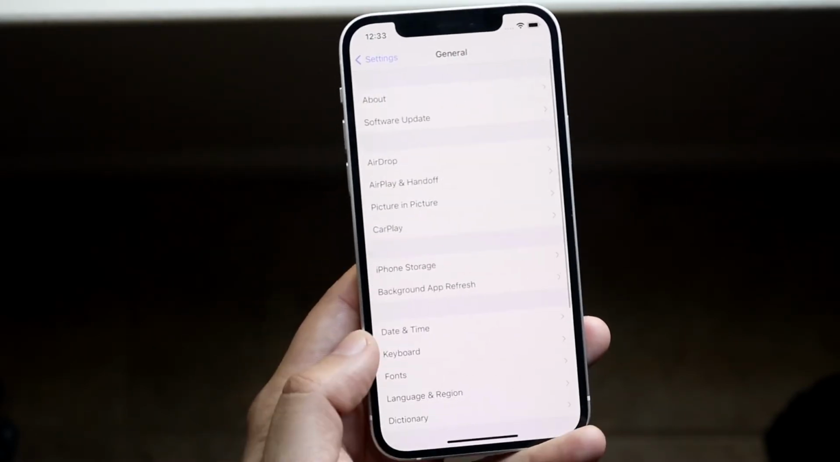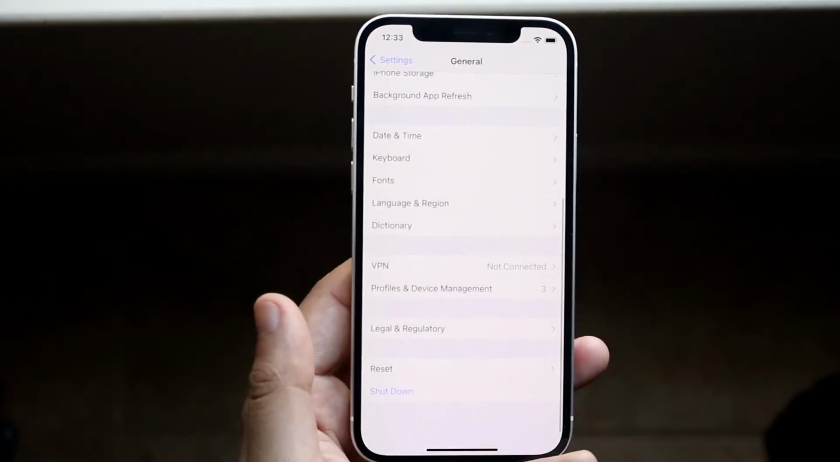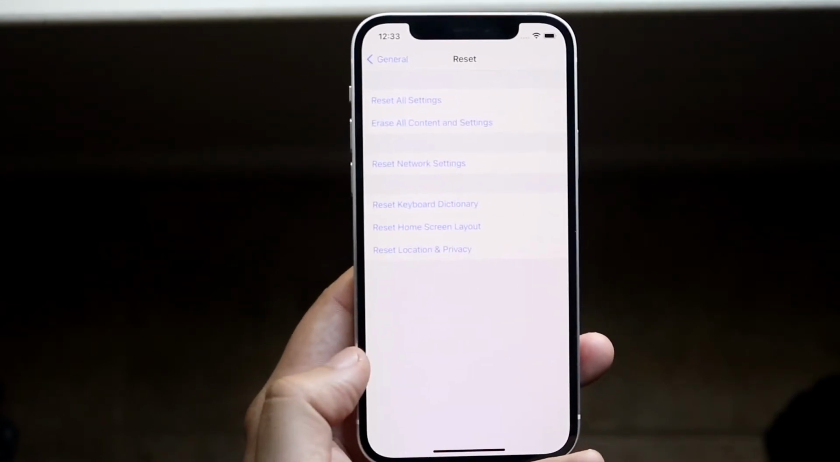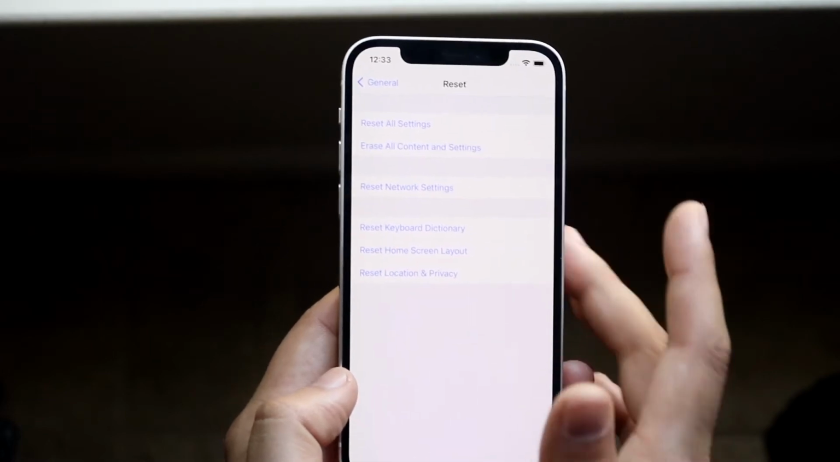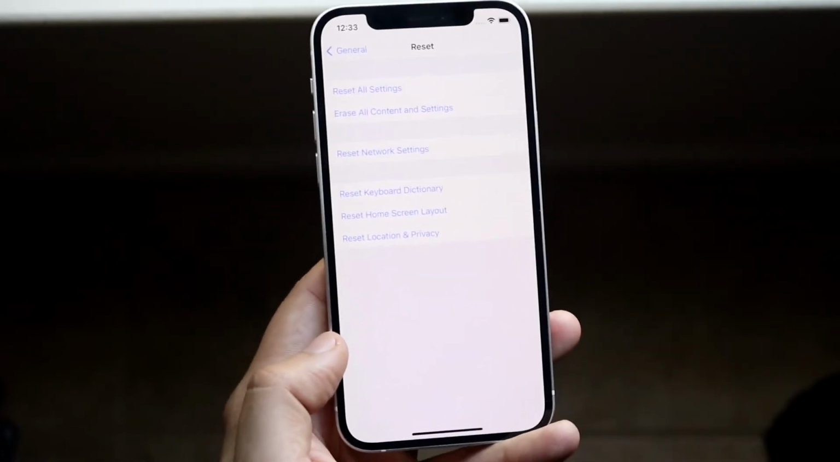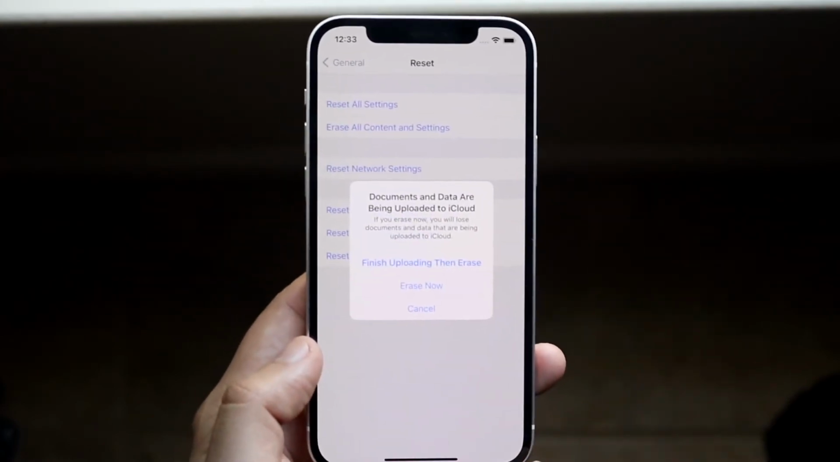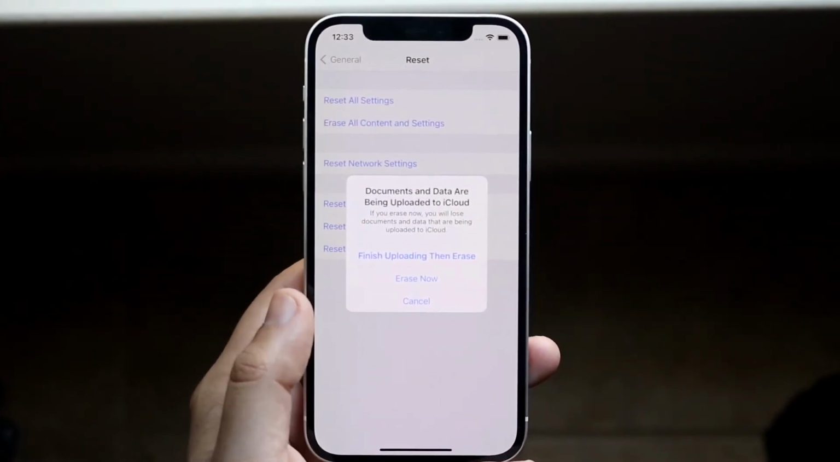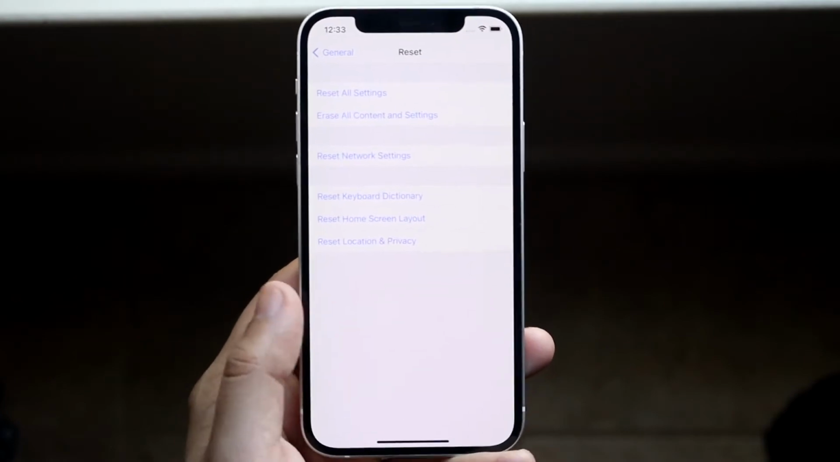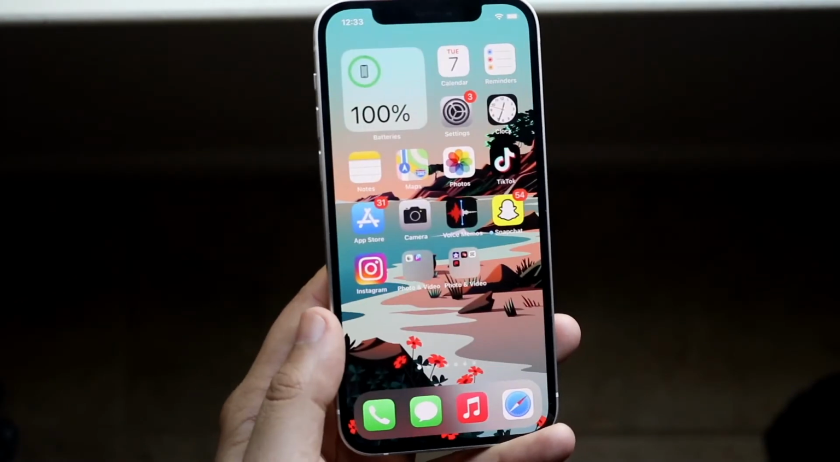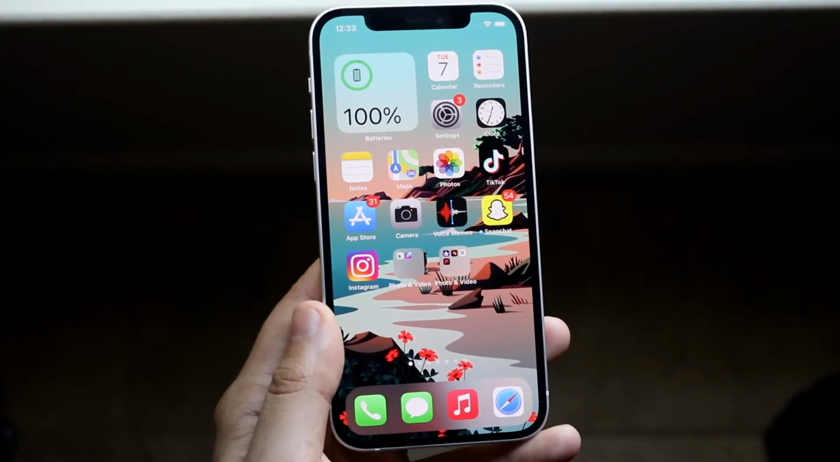Now, once you do that, most of the time, it's not going to erase everything from your iPhone yet. So you want to go back down here. You want to click reset. And then you want to click erase all content and settings right there. So what that's going to do is, like the name suggests, erase all content and settings. You can back up anything that you want to here, or you can click erase now. And then it's going to erase everything from your iPhone. And that's really pretty much it. That's the whole entire process.